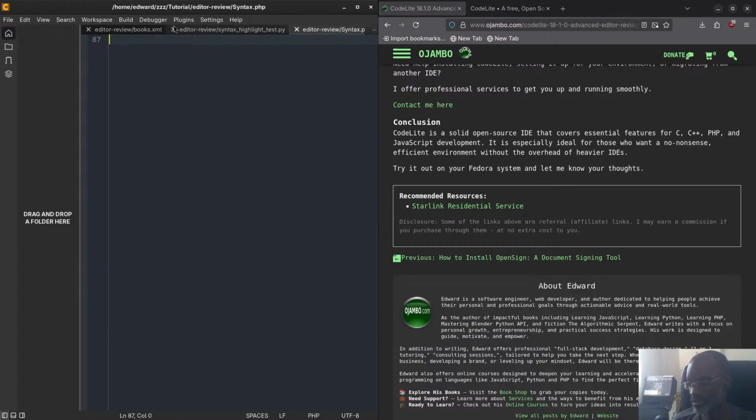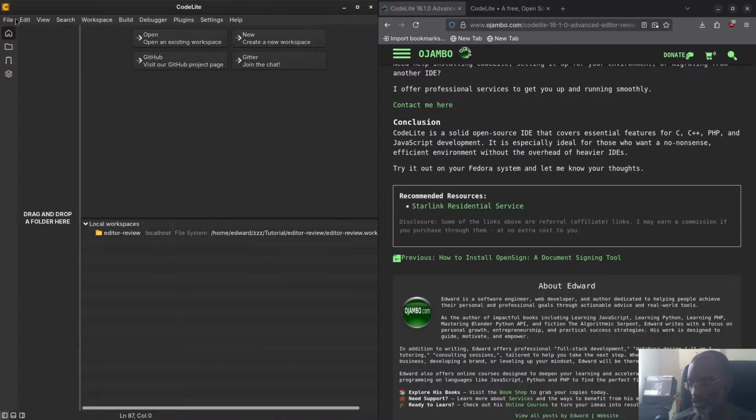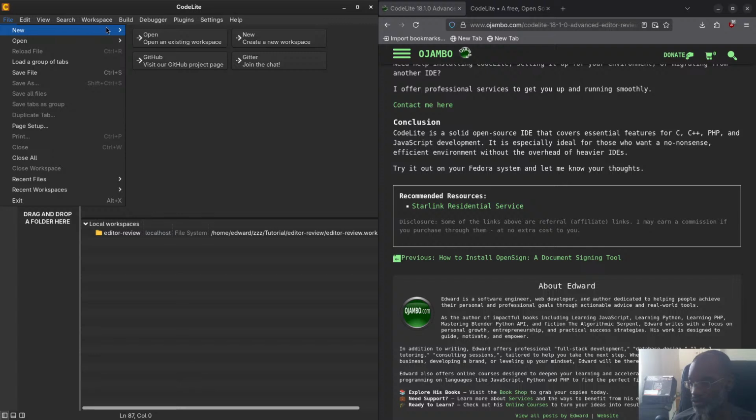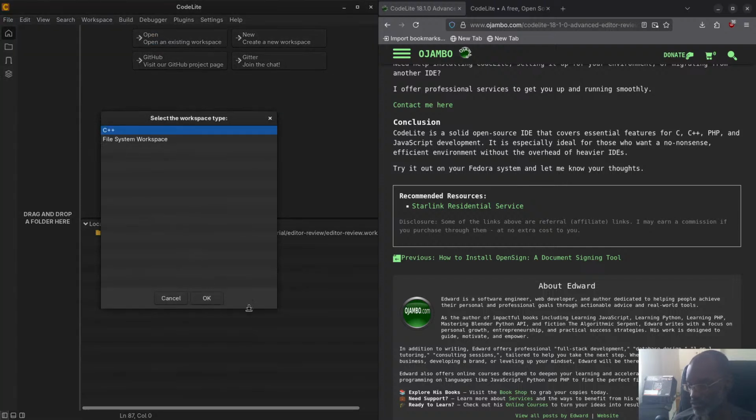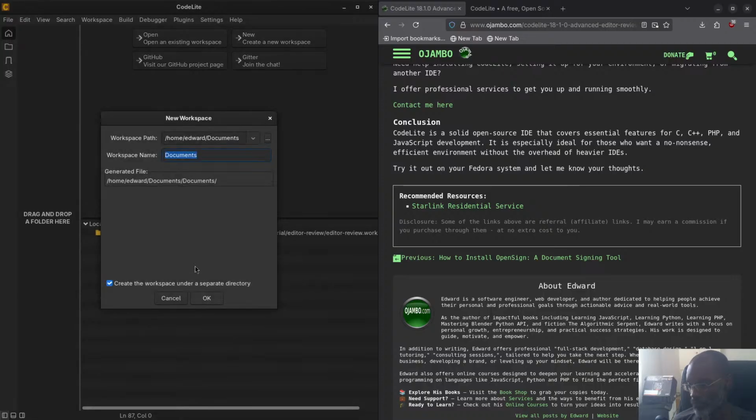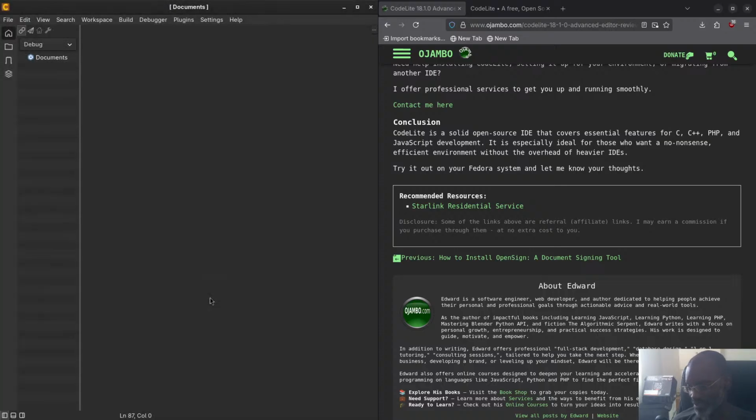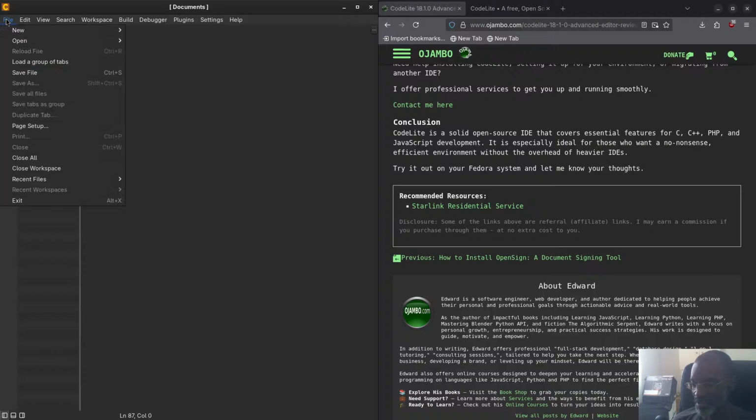Let me get rid of all this stuff here. You basically just go to file, you go to new, and you can create a new workspace. I think it is C++, for example. You press OK, and it'll ask you where you want to save it. Hopefully I remember that. Workspace is documents, okay, whatever. So you create documents, and it's that fast.